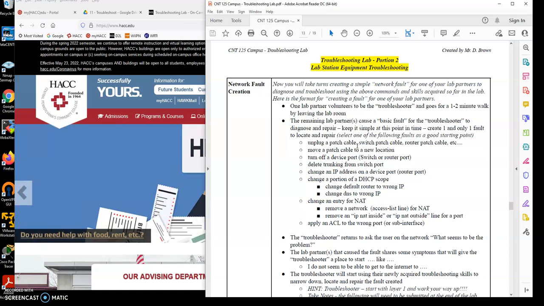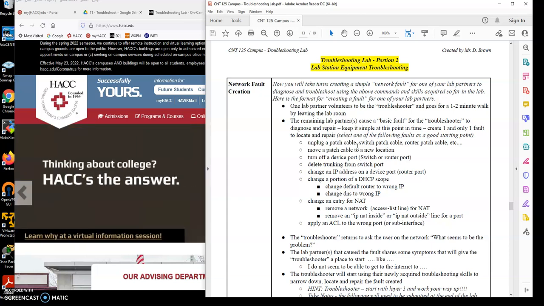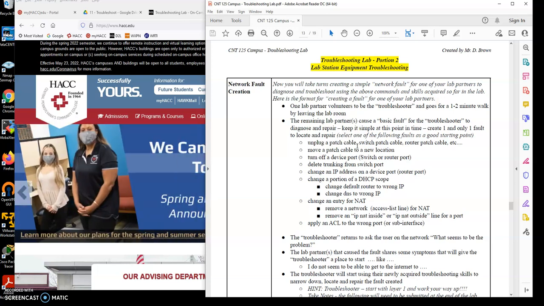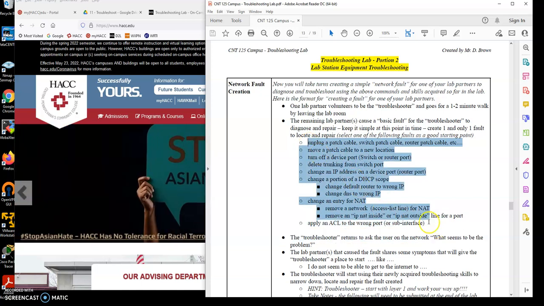What you're going to do now is ask your lab partner to create a fault for you, and you're going to do the same thing for them. So you're going to swap roles here. You'll take a walk for a minute or two, and your lab partner is going to come over to your network and do one of these types of things to your network.